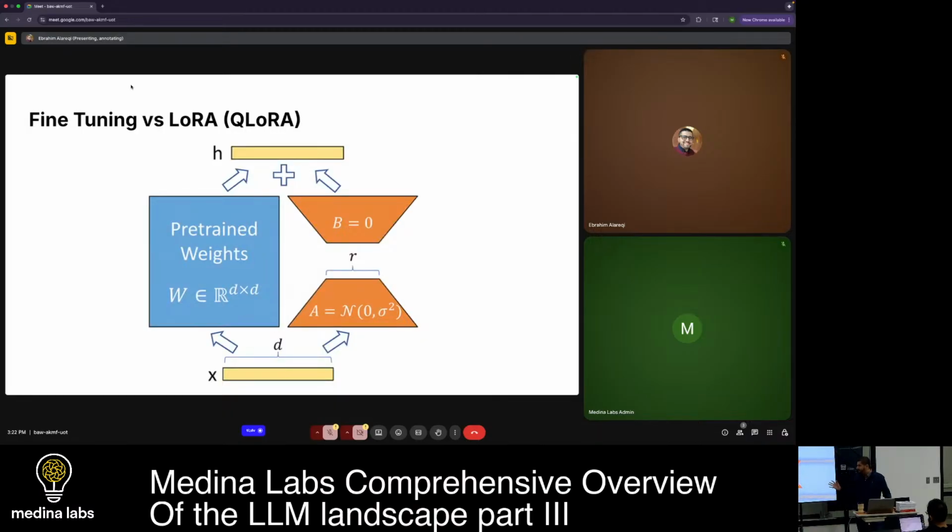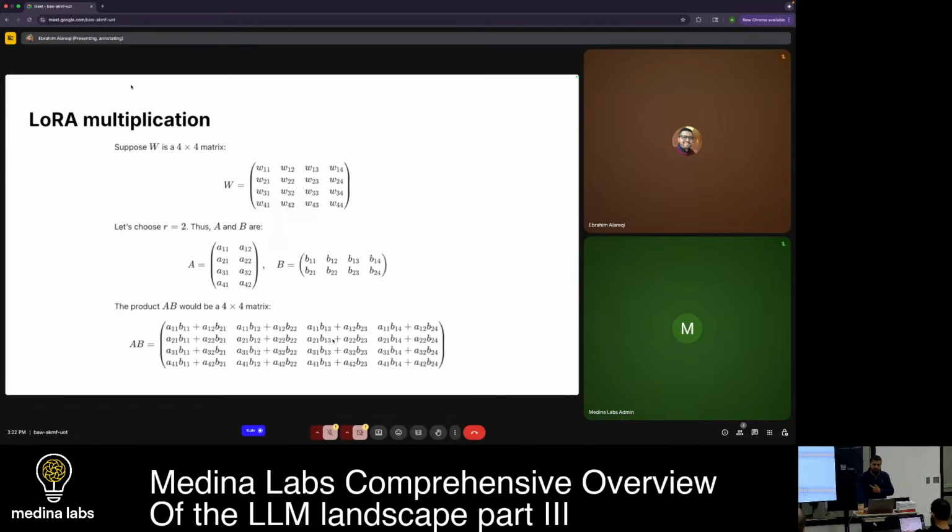This is more of a technical way of doing it, but basically you have the model, you have the pre-trained weights, and you're using certain methods to get the outputs. What happens is, this is a method called QLoRA.